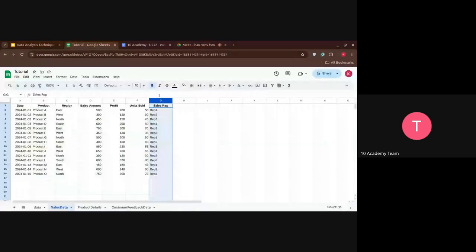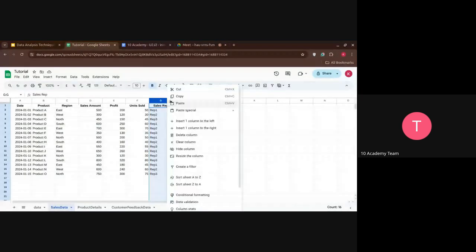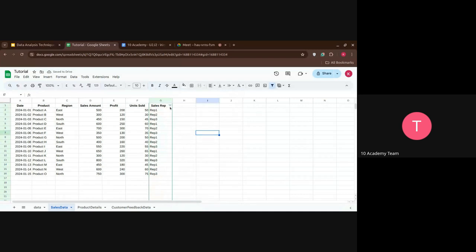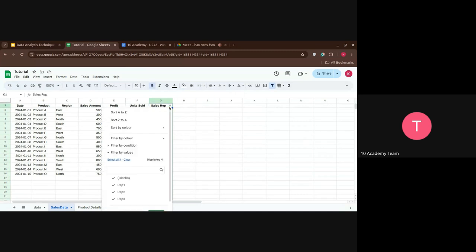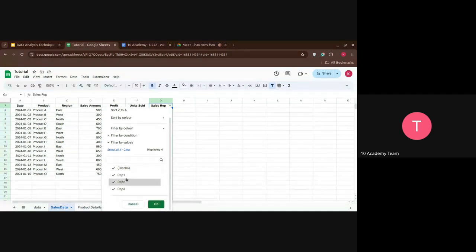Okay. So you can just click on this one and click on create a filter. And when you create a filter, you will see these three dashes actually. So when you click on that, it will show you here on the bottom part the options that you have. So we have three representatives.